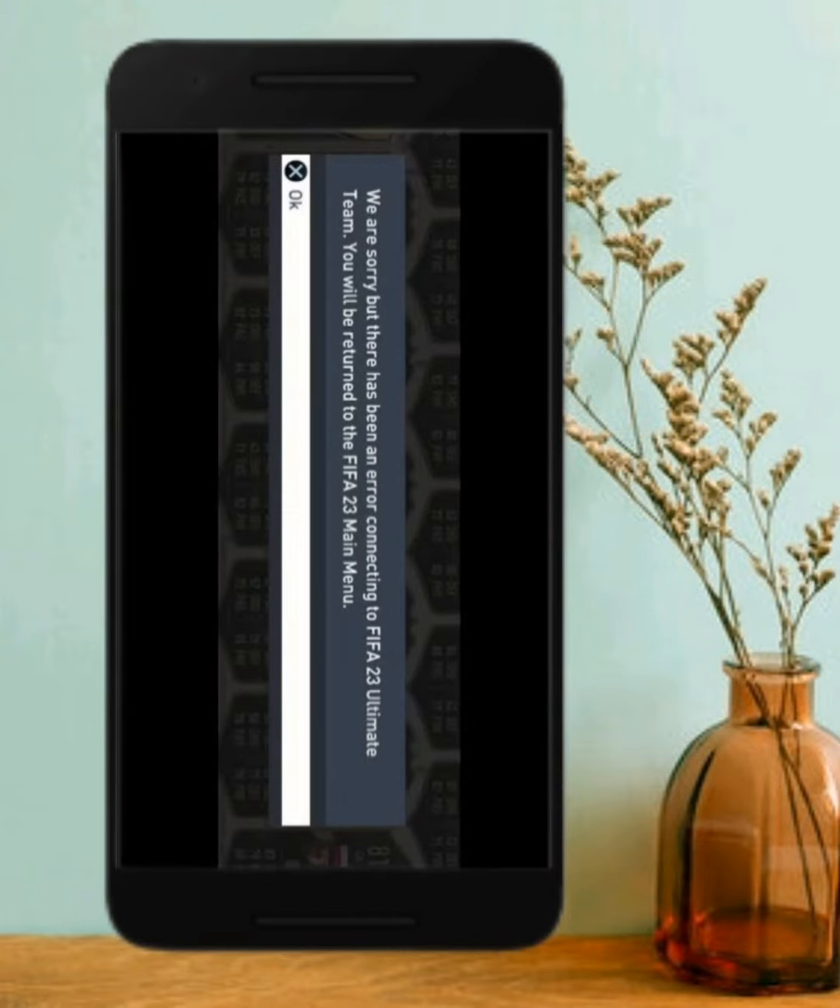Today we're gonna discuss how to fix "We are sorry but there has been an error connecting to FIFA 23 Ultimate Team. You will be returned to the FIFA 23 main menu." So how are you gonna fix that? First of all, you have to close this tab.